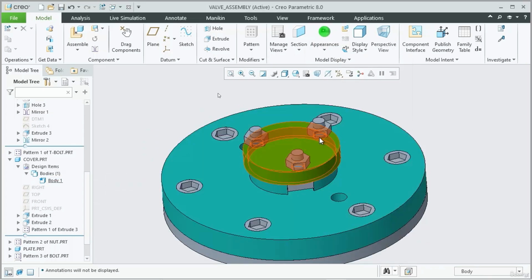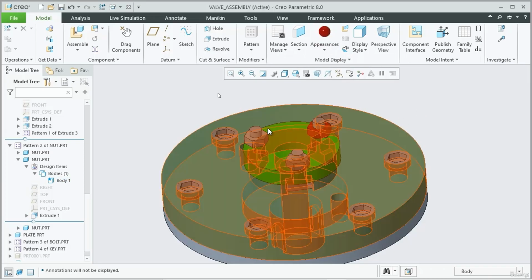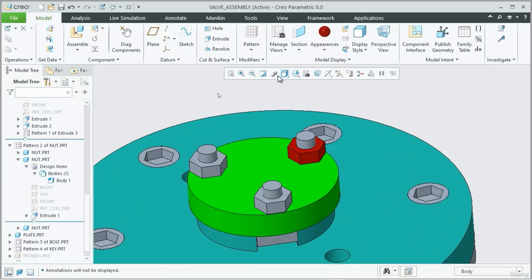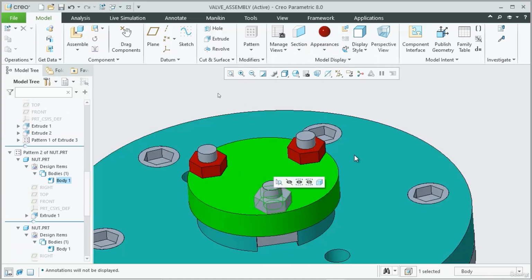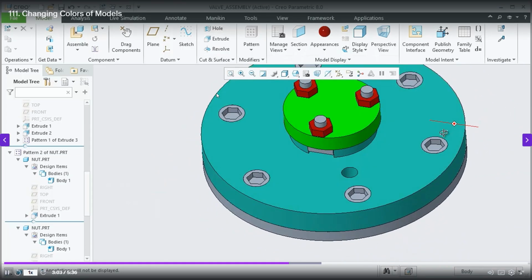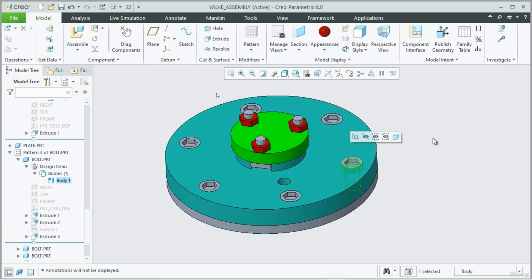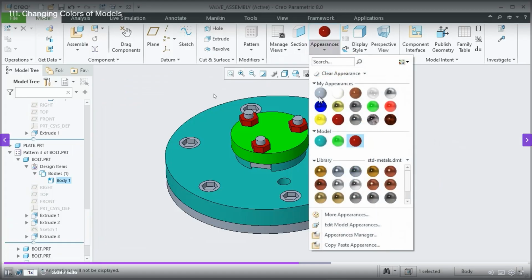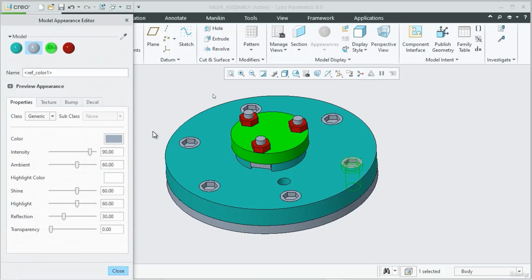So similarly, I can select maybe this cover and here I can select green. I'll select this color. Even this nut also I'll take this color. This nut also I'll give this color. The keyboard, let it be the same color.